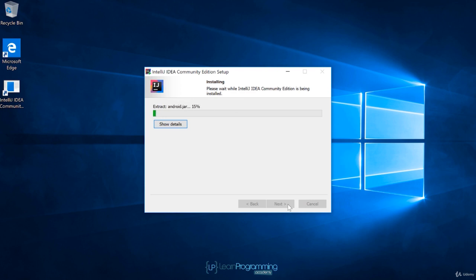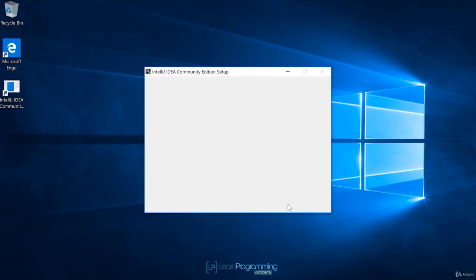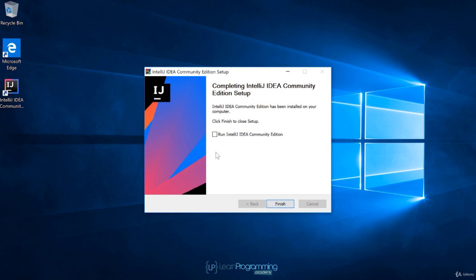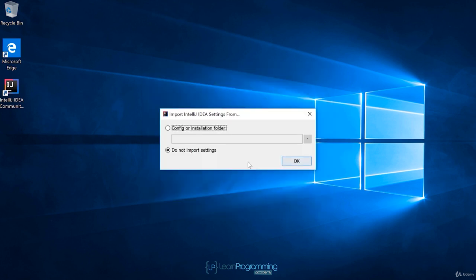Once this is completed, there's a few little minor installation configurations we need to set before we end the video. Alright, just about finished as we can see now. Alright, the next thing I suggest you do is check the Run IntelliJ IDEA Community Edition because there's a few things we need to set up. Click on Finish. Eventually this little pop-up will come up. We've got the option to select a config or installation folder or do not import settings. Do not import settings. If this is the first time you've used IntelliJ IDEA, set that.